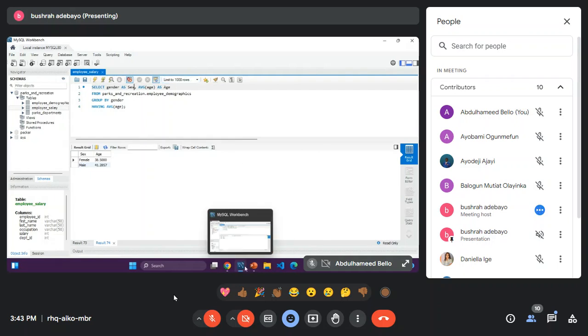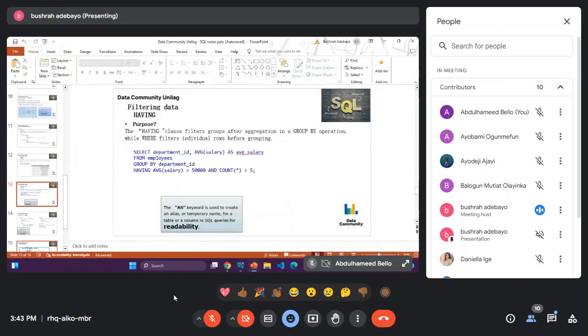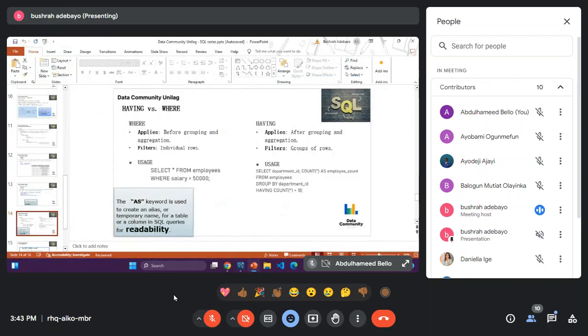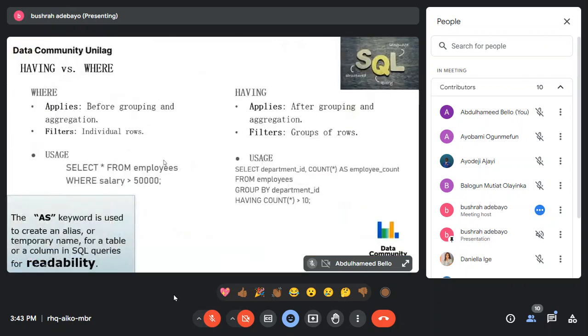Do you get that? So now we are moving on to the differences between HAVING and WHERE. Here I said WHERE is applied before grouping and aggregation, and for HAVING it is applied after grouping and aggregation.